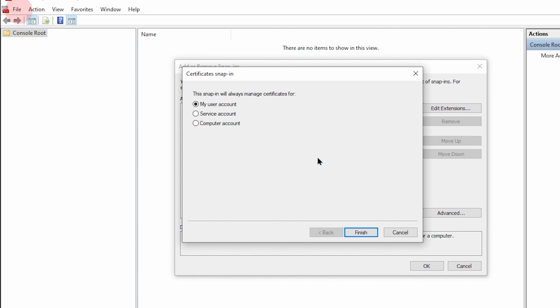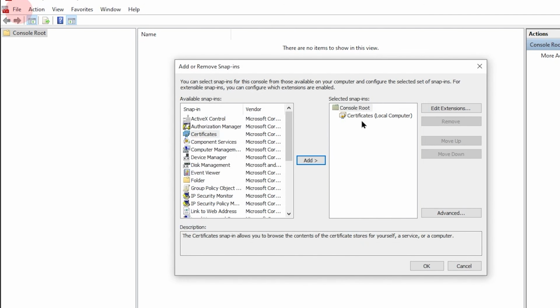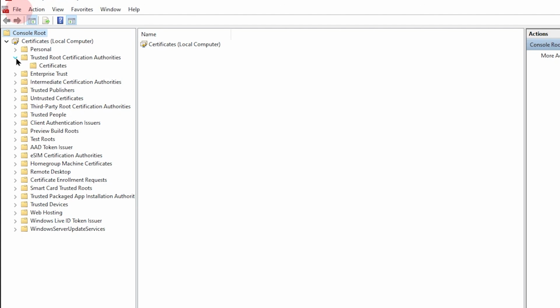then click on Add and select Computer Account. One thing to know here, if you don't have admin access on this computer, you will not see Computer Account. So now we're going to click Next, and then we're going to click Finish. And now that you see certificates there, we're going to click OK. So expand certificates, expand Trusted Root Certification Authorities, and click on certificates.